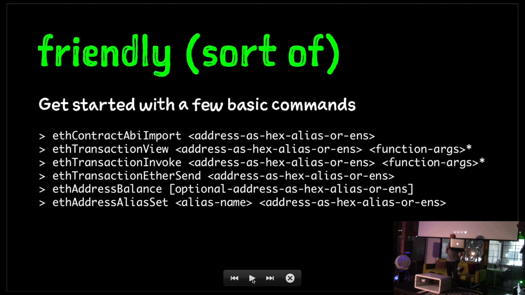To fund an account, you're going to need eth transaction ether send. Again, sort of a long, stupid name, but it was originally eth transaction send, and then I needed eth transaction sign, so there we go. Eth transaction ether send just sends to an address. You have to supply a validation on the slide. Eth address balance: if you just type eth address balance, you'll see how much ether you have in your default account. If you supply an address, you'll get the balance for that address. And then eth address alias set to set short and convenient names. This is the first start, kind of the subset of commands you're most likely to use.